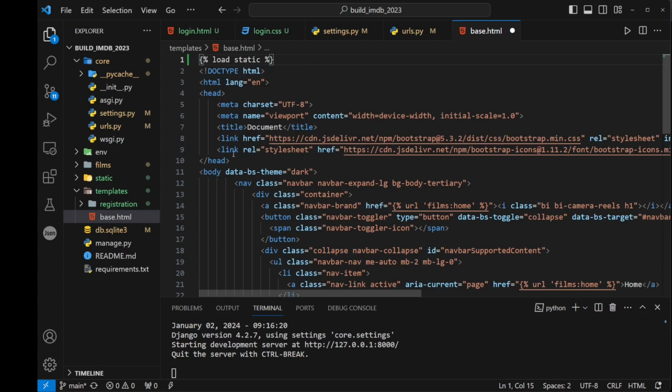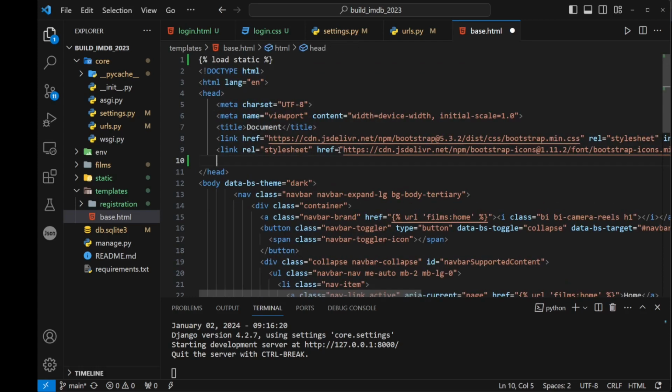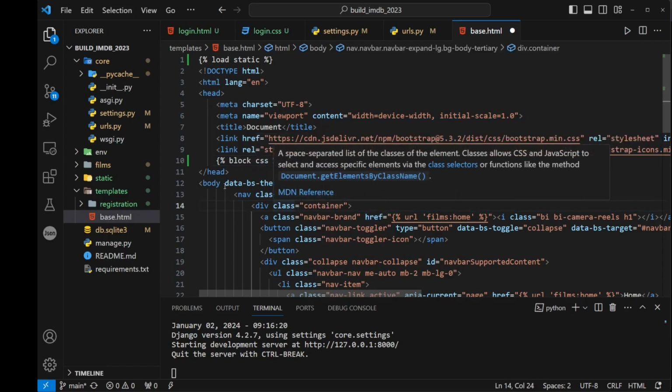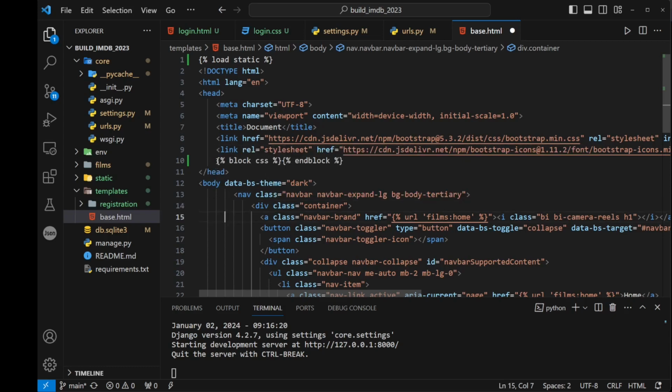And then inside our head here, after we've loaded up, for example, Bootstrap and Bootstrap icons, we also want to load, if there exists on a particular page, more CSS, another CSS file, we want to include here. So let's say block CSS, and then we'll say end block. Now the point in this is that Django will only load this extra CSS file if it's required. So it won't load this for every single other page. It's only going to load this for our login page.